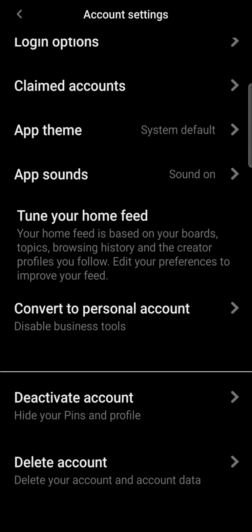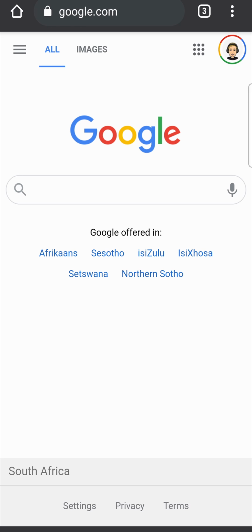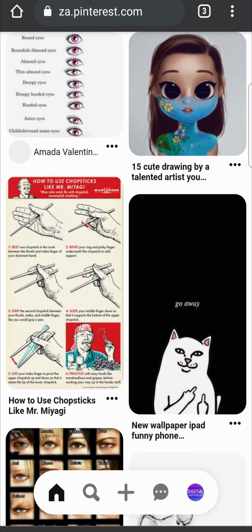Then the next step is we need to go onto a web browser. I'm going to go ahead and use Google Chrome, but you can pretty much use any web browser. Then you want to go to Pinterest.com. Once we're on the Pinterest website, we need to tap on these 3 vertical dots at the top right hand corner. If you're on an iPhone, I believe, and if you're using Safari, you need to tap on the double A's at the top left hand corner, I think.